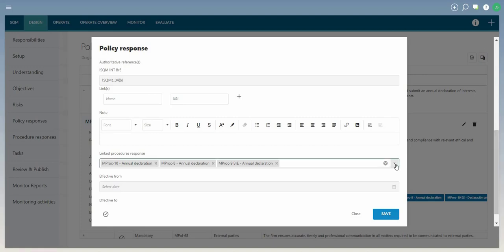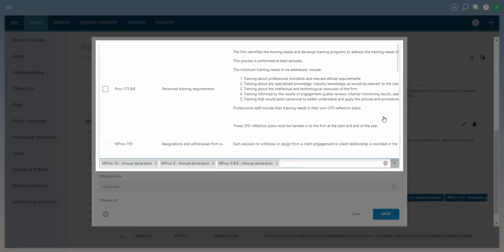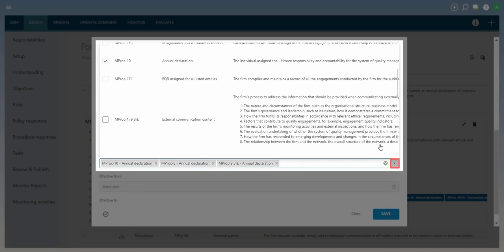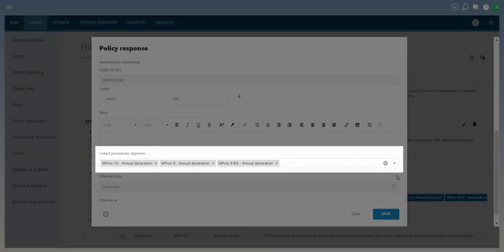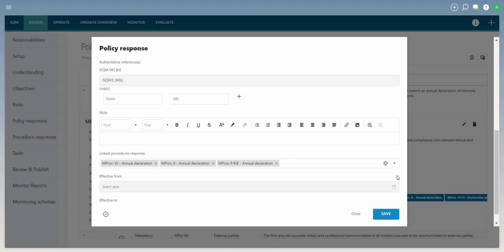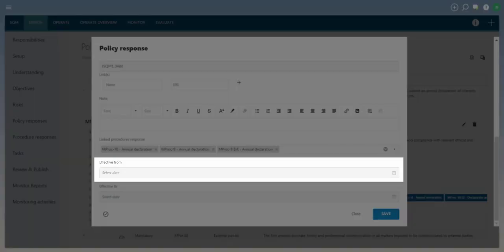Previously recorded procedure responses can be linked to this policy response using the drop-down menu in the Linked Procedure Responses field. When a procedure response is recorded later, the link to this policy response will be recorded when completing the procedure response dialog. The Effective From field is an optional field and can be left blank if the policy response will become effective immediately on publishing it to the firm's system of quality management.